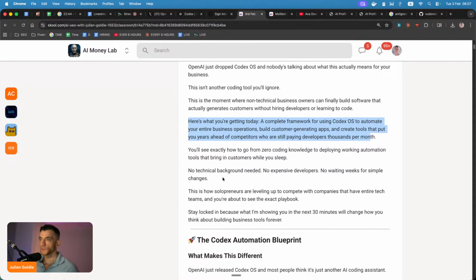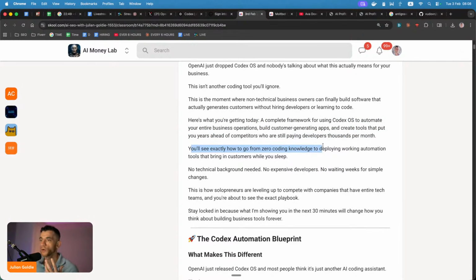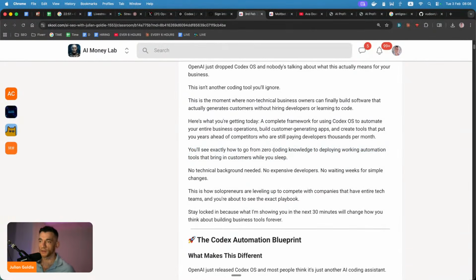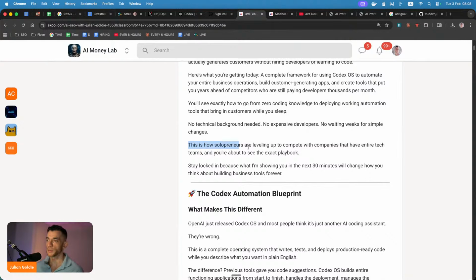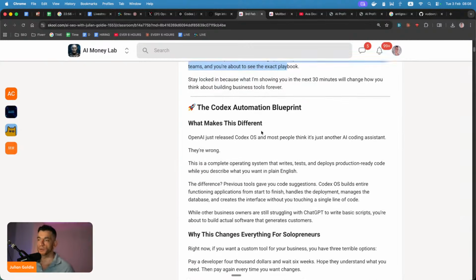Now, you can go from zero coding knowledge, I have no coding knowledge, to deploying working automation tools that help you get customers, help you generate leads. And this is how you can compete. You can create websites, you can create apps, you can create automations.